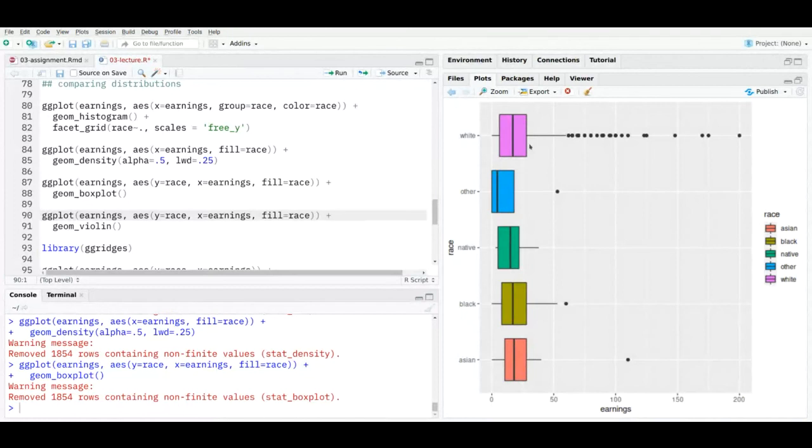So 50% of the observations fall within the box, and 95% or 99% of the observations, depending on the defaults, fall on the line. So that's what box plots show. 50% of the white people in this sample earn somewhere between what looks like about 30,000 a year and 70,000 a year. So 50% of the white people have that. For Asians, they have a sort of similar median and a similar middle 50%.